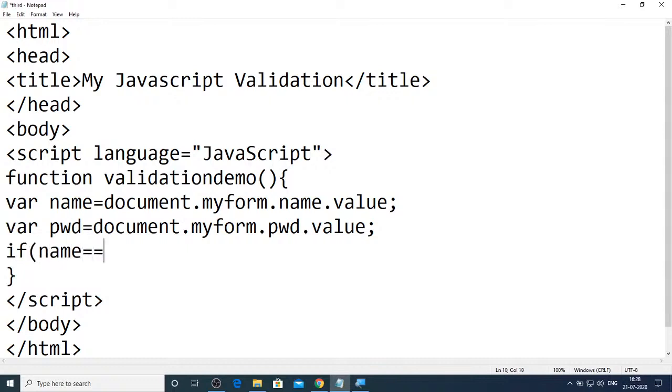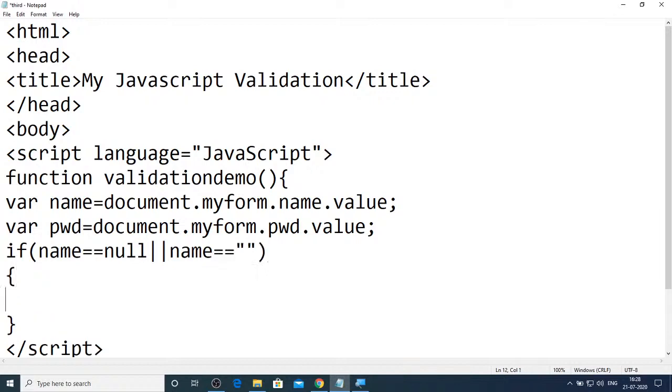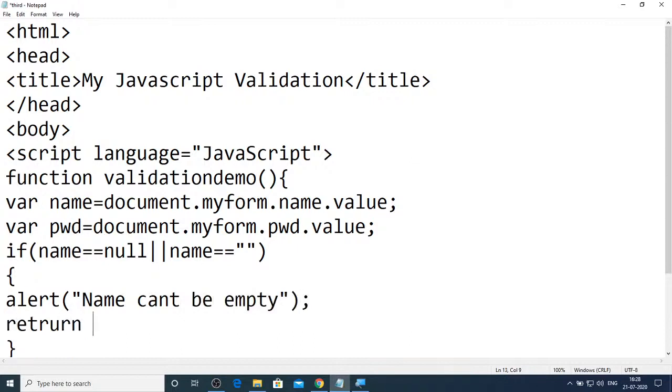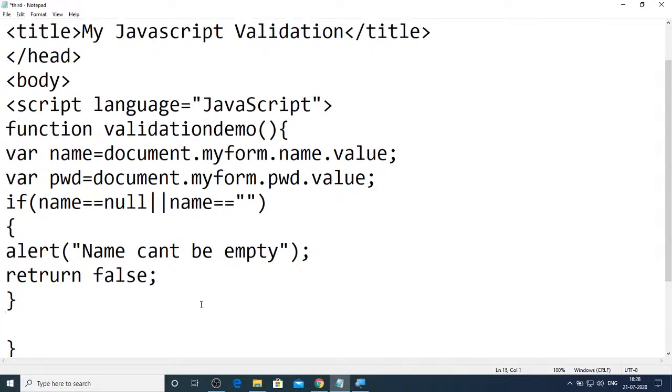I'll just show you, and then if name is empty or it's null, so I'm just saying alert. We have seen just now what is the use of alert. Name can't be empty, and then I'm just returning false. So this is the if condition.